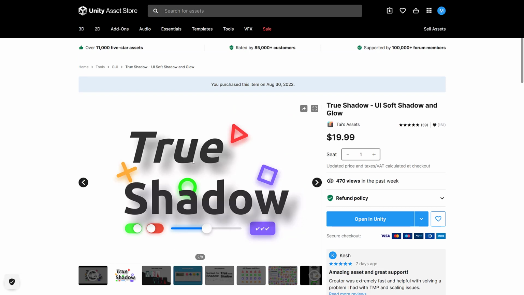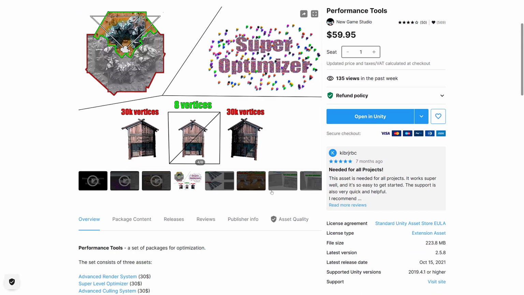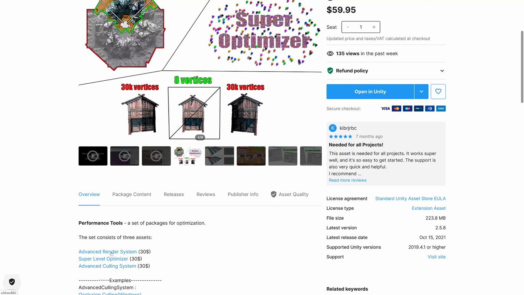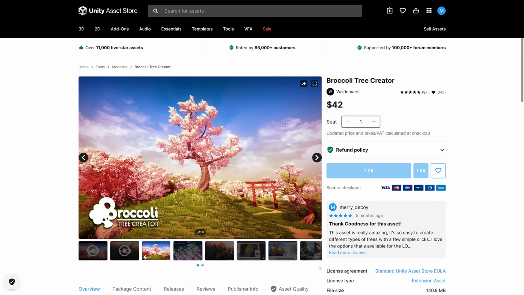We also have True Shadow. This one is for adding shadows and soft glows to your UI elements. Then on top of that, we have Performance Tools. This is actually a collection of 3 things. Now, this one is a repeat. It was available on the October 2021 bundle. It comes with Advanced Render System, Super Level Optimizer, and Advanced Culling System. So if you want to create levels of detail or small versions of your level scenes, that's what this guy is all about. And then we have a Broccoli Tree Creator.